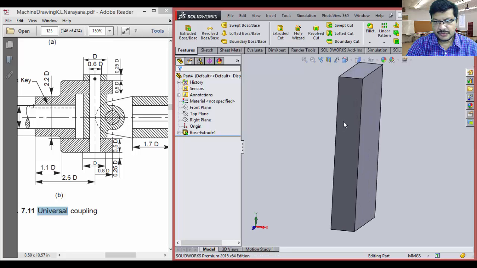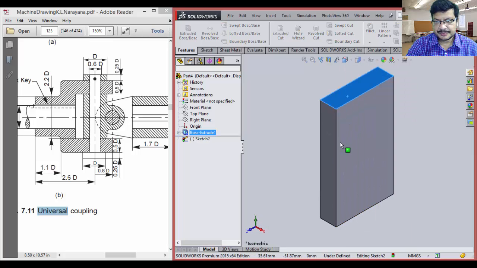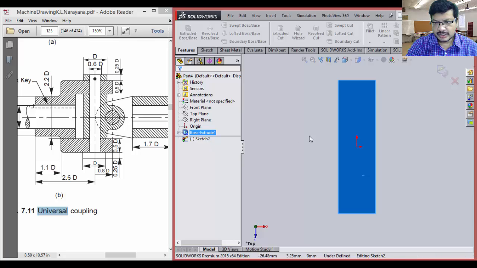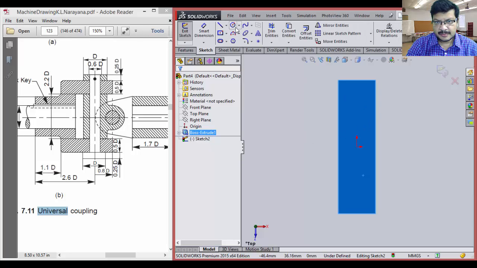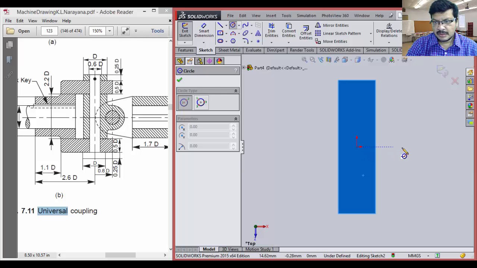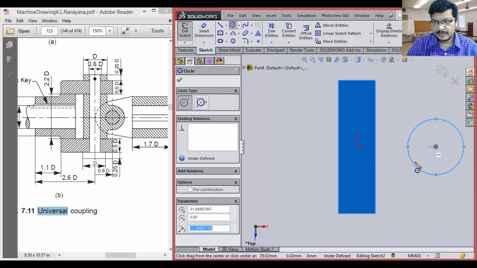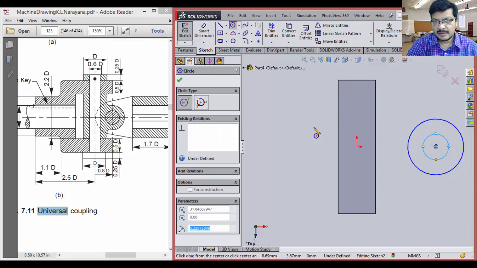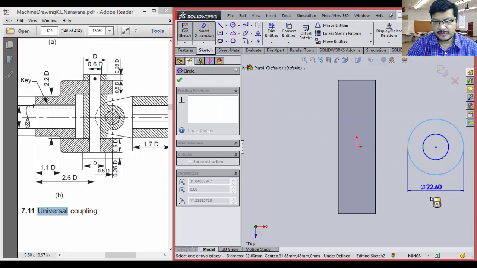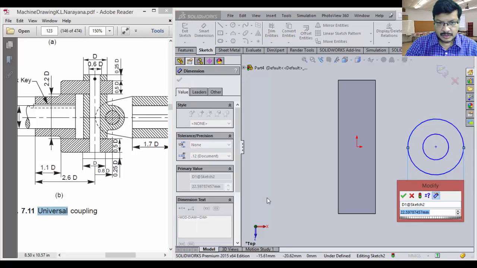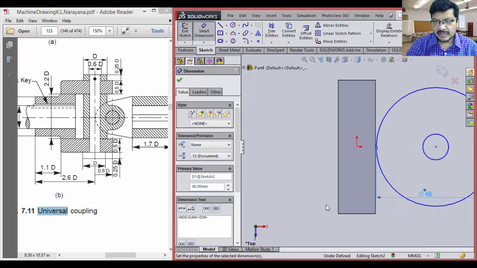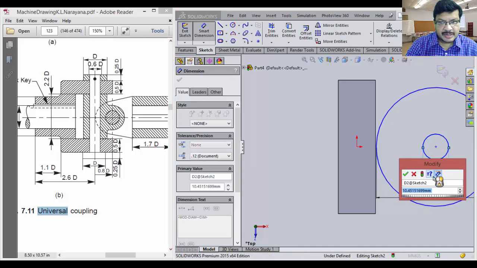So go to the isometric view, select this top face, and see this from the top. Here I am creating one more sketch. Go to the sketcher, take the circle command, draw a circle somewhere here, and draw one more circle. The outer circle radius is 0.8D, that means the diameter is 1.6D. The inside circle diameter is 0.6D.